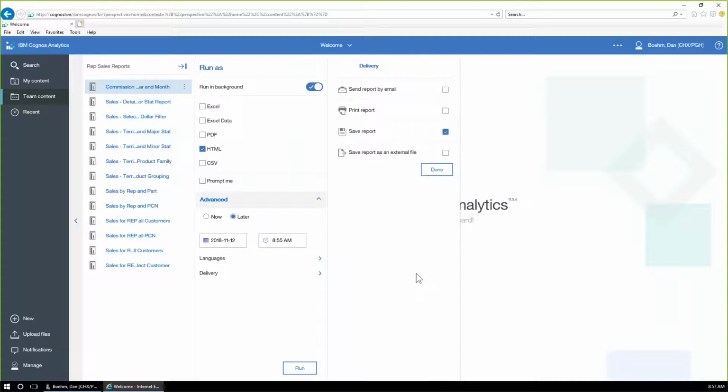When you click on Delivery, you'll see that you have 4 options to choose from. Now, the default option, Save Report, is what is shown here. Save Report means that the outputs are going to be saved to this portal, and you have to come back and get them. The way you get them is through the More on the report. So on this commission report, under More, one of those options is to pick up saved outputs that have been saved by running it in the background. So that's what Save Report means, and as you see, that's the default option.